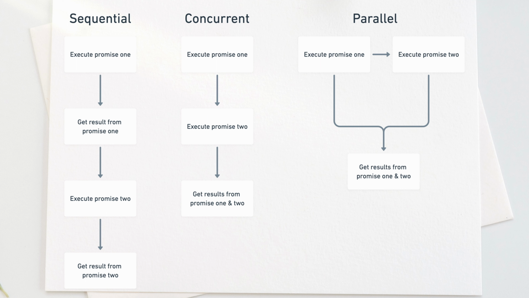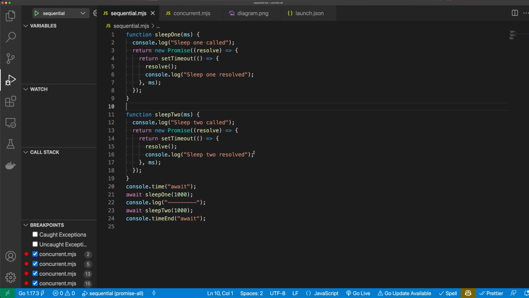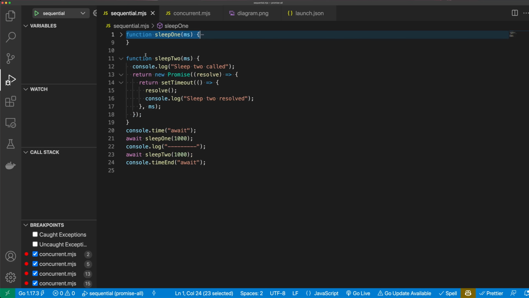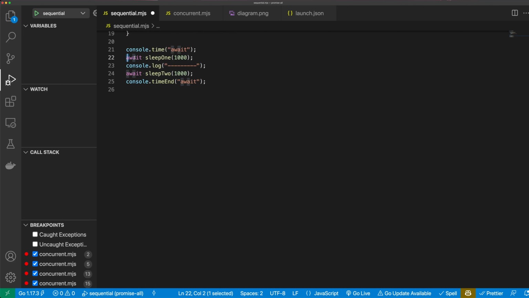While parallel execution sounds better, concurrent execution is still much better than sequential. The differences between concurrent and parallel in practical terms is very minor, whereas the difference between sequential and concurrent can be quite significant. So let's have a look at some sequential code here. I have this sleep function 1, and then I have the exact same function, but this one is called sleep function 2. And you can see here that we're going to execute sleep function 1, and we're going to await that execution. Then we're going to console log this line, and then we're going to execute and wait for sleep function 2. And then finally, we're going to log to the console how long our functions took to execute.